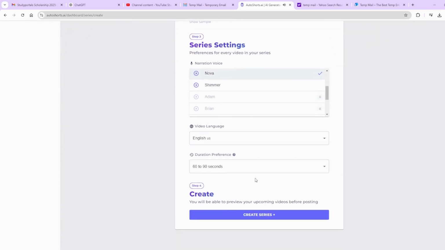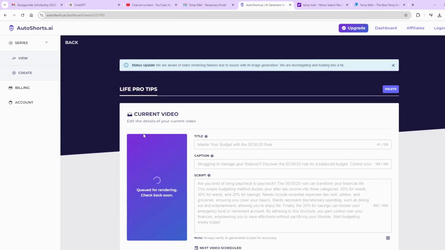By following these steps, you can easily bypass the limitations and keep using AutoShorts for free.